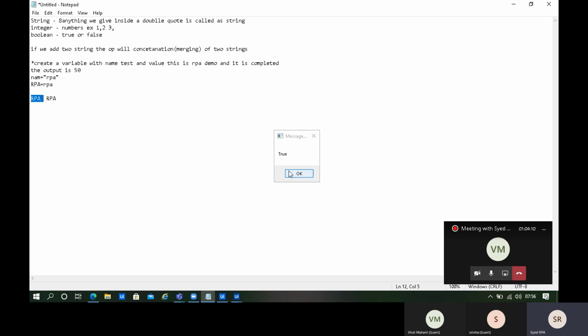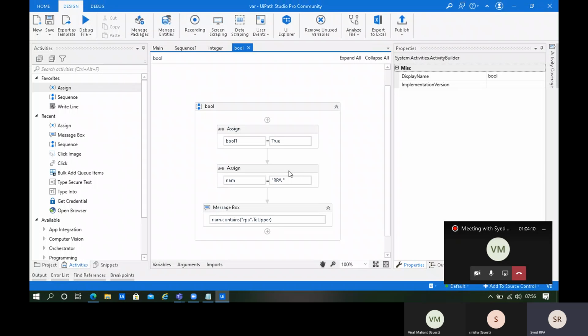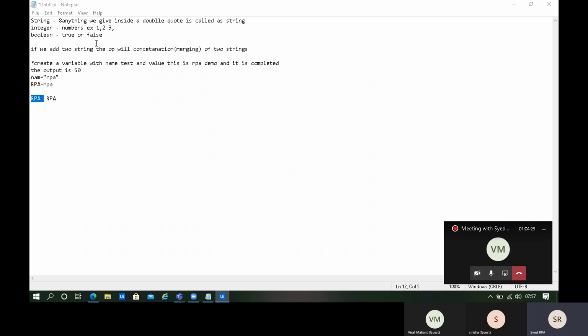Okay, let me give you another example. Let me run this file. What will be my output? False. True. Why is it true? Because the sentence is RPA rocks. So this is my input statement, and I am checking whether it contains RPA or not. Are you able to see RPA here? Yes. So this particular RPA rocks contains RPA, right? That is why it is returning a true value.